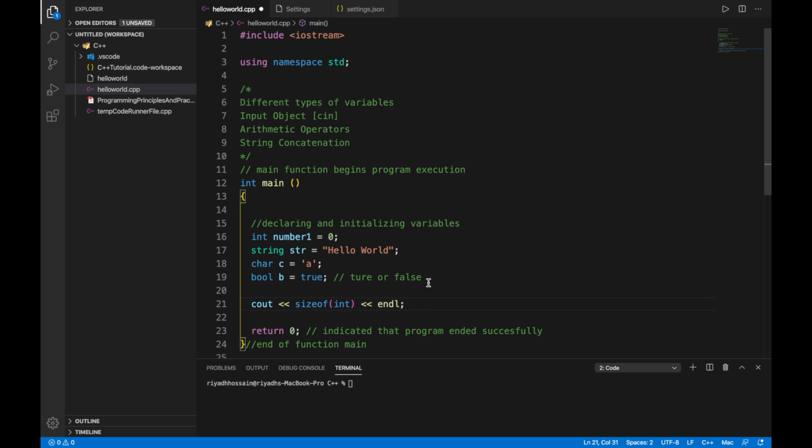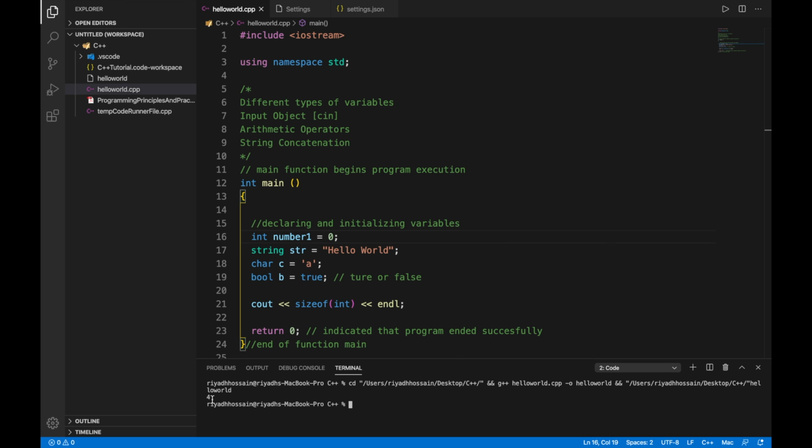Let's see what happens if we compile it. Let's run the code. As you can see over here, it's giving us 4 bytes. So for int, it will give you 4 bytes. Let's do the same and see the other different types of variables as well.